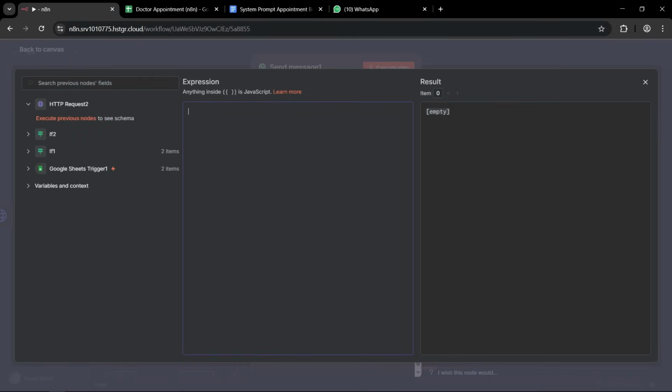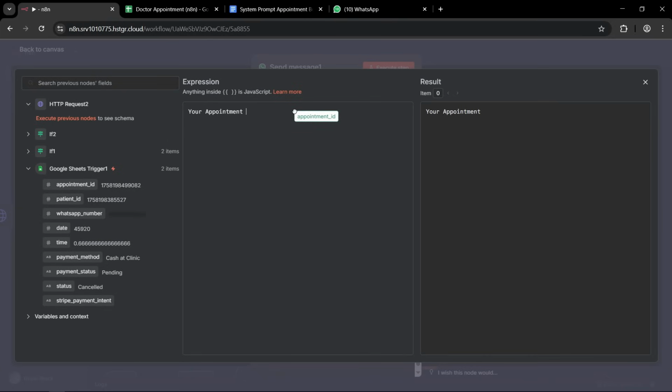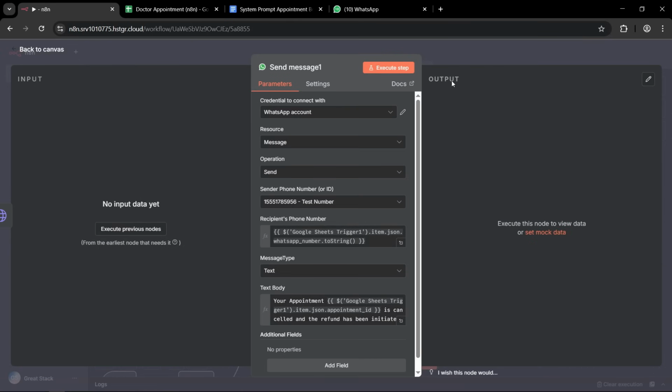And here we have to add the message. So let's add the message, your appointment. After that, we have to provide the appointment ID. So just expand this and provide the appointment ID here. And let's add the text again, is cancelled and refund has been initiated. So we will send this message, your appointment, and provide the appointment ID is cancelled and refund has been initiated. That's it. After adding it, let me just come back here.